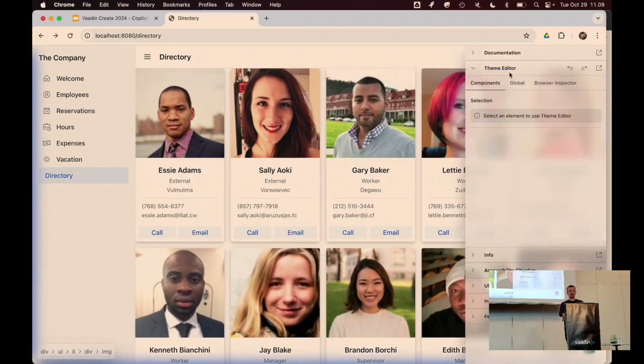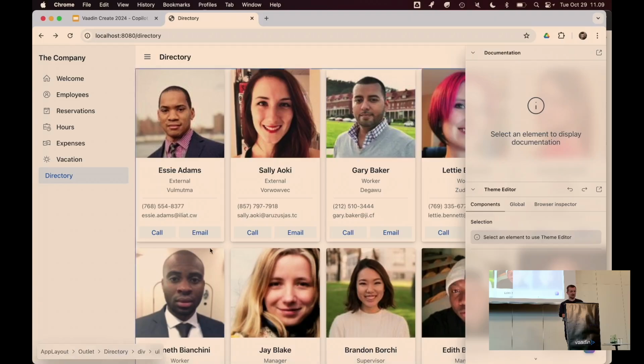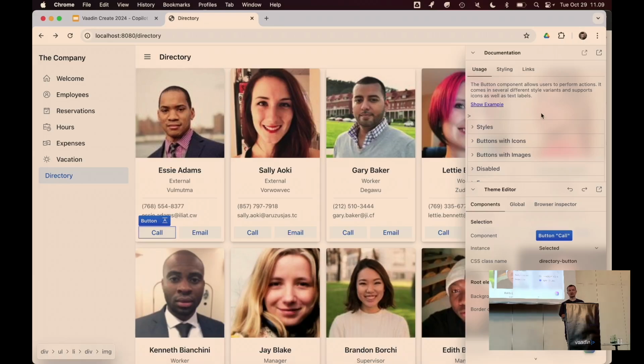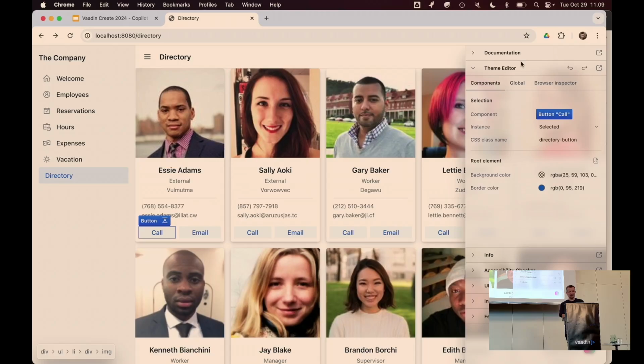And to the right, we also have this documentation thing. If I select a Vaadin component, it will fetch the documentation and show you a little bit of that, so it's easier to find. The theme editor would need a little bit of a separate presentation. It has a lot of things you can do here. It shows the different parts of the components.